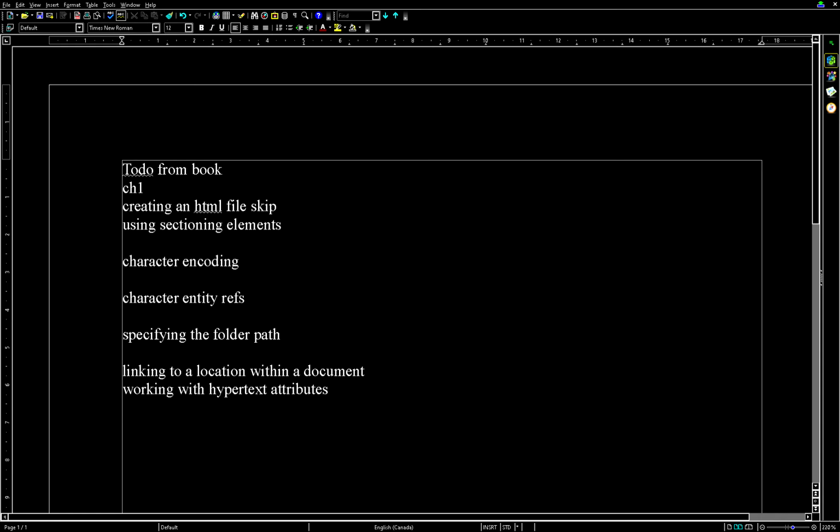Anchor bracket A space href points to the string $ sign. Angle bracket A space href points to the string hashtag text. Close the string. Close the angle bracket. Content angle bracket slash A angle bracket. Okay, there you go. So that's that part. So some of them can be long, I guess.